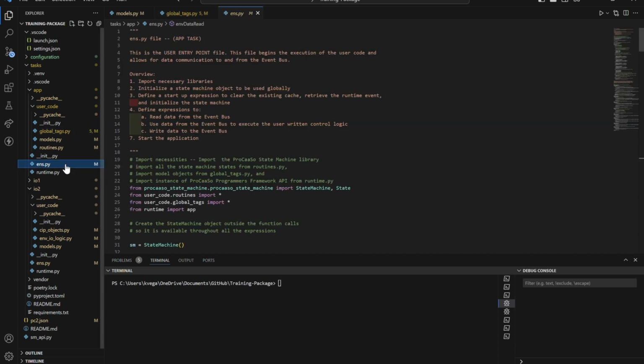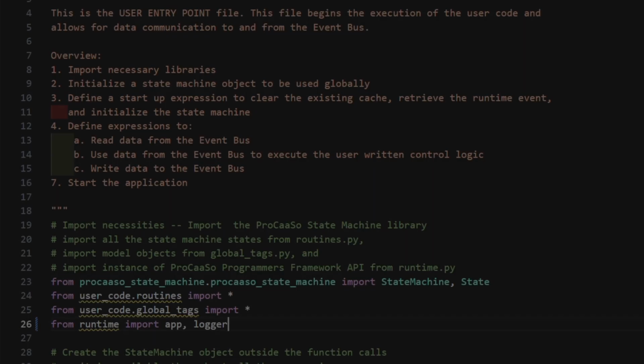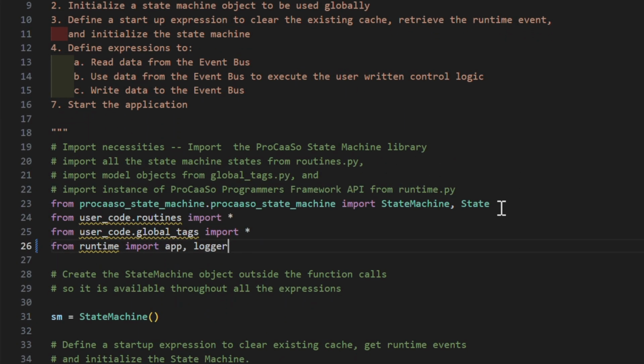Lastly, we will be going over the app task ens.py file. Similar to the IO task ens.py file, this file serves as the entry point for user code execution in the app task of ProCaaSo, which is crucial for initiating the application and managing data communication between the event bus. Let's walk through the pre-existing code and identify where we need to create additions to integrate our environmental sensor to the app task code. First, we import all the necessary libraries and components that will interact within our system, including the state machine library, routines for specific tasks, models for data representation, and the runtime API for application control.